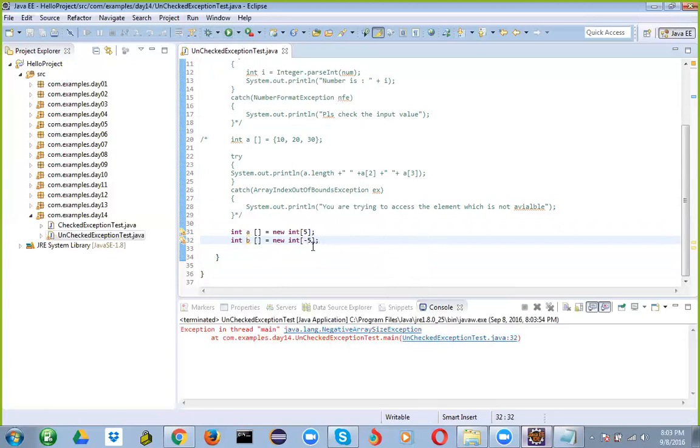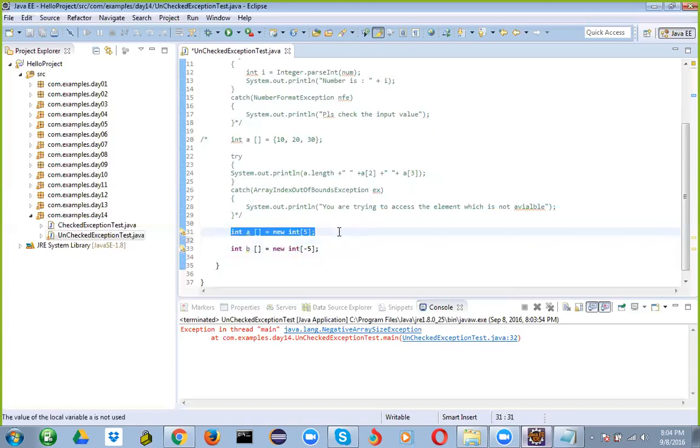Type one, giving negative size here. The first one, I gave the positive value because it ranges from 0 to 4, that we know. In negative, what is the range? My starting value itself is 0. When I give a max size, there is no meaning, right? That's why the negative array size. So we need to handle them. How do you handle? The same way.